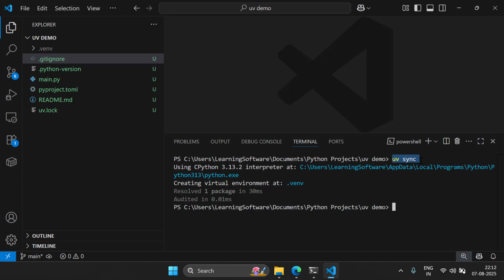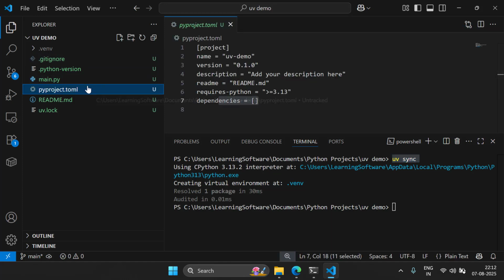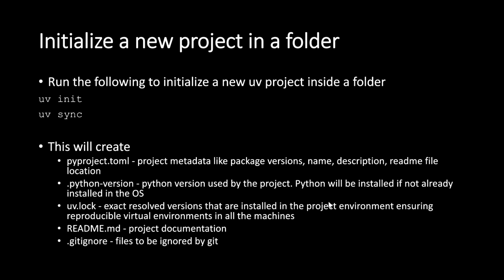Alright, let's open a command prompt here and run the second command, uv sync. The uv sync command will create the virtual environment, download the dependencies, and set up everything to run your project. It reads the pyproject.toml file to create your environment. Alright, we have created a new Python project using UV very easily.